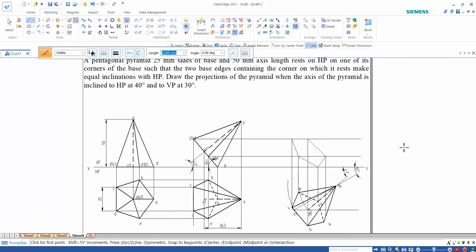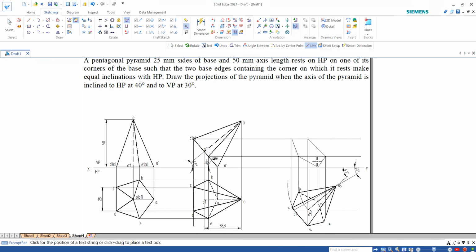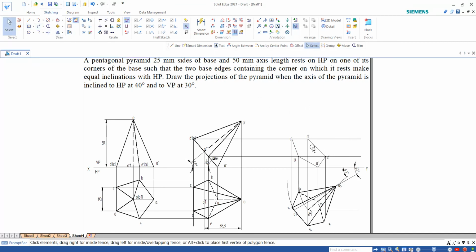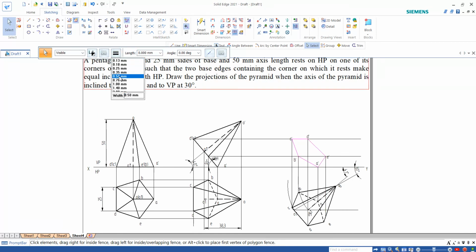So I go for naming. I'm going to start with A dash. So this is your A dash, B dash, C dash, D dash, and this will be E dash. Now this base is completely visible. So I'm going to select that and make it completely visible.